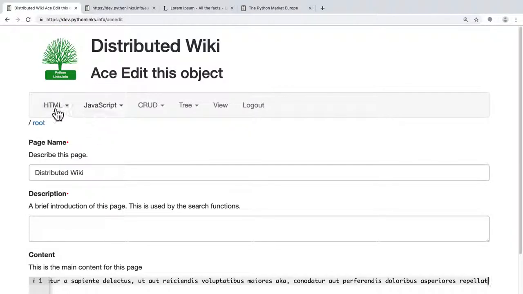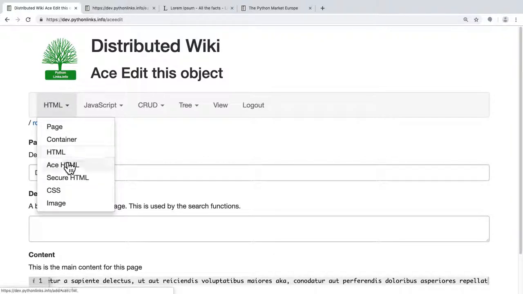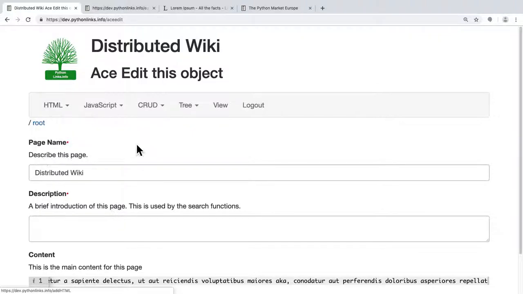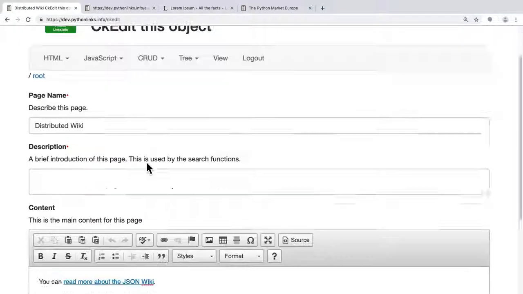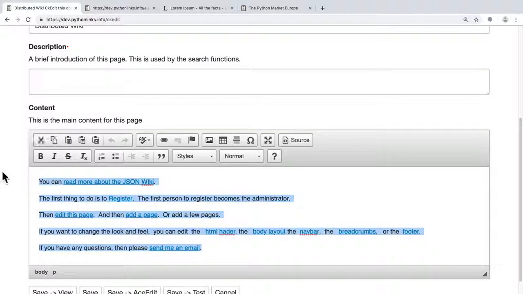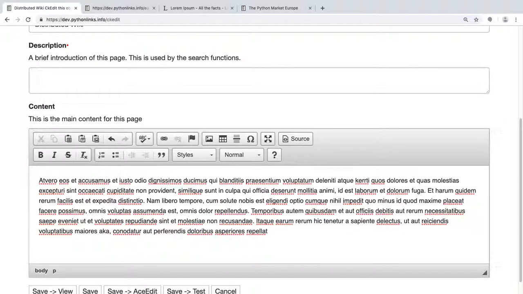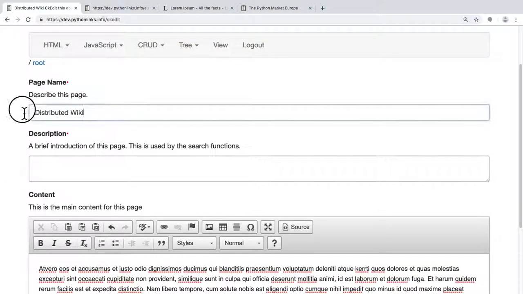Sorry, what did I, oh, sorry, that's the ACE editor. What I want is the CRUD. I want the CK editor. CK edit. There we go. So here is, give it some lorem ipsum, and we want to call this our new page.